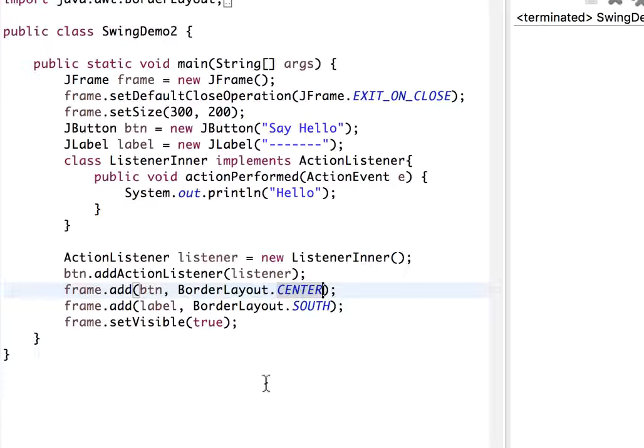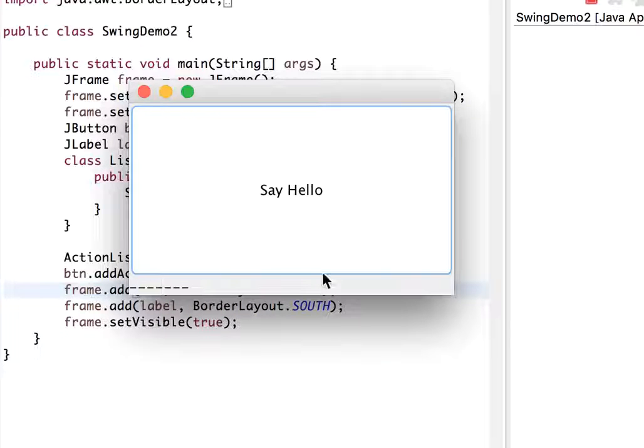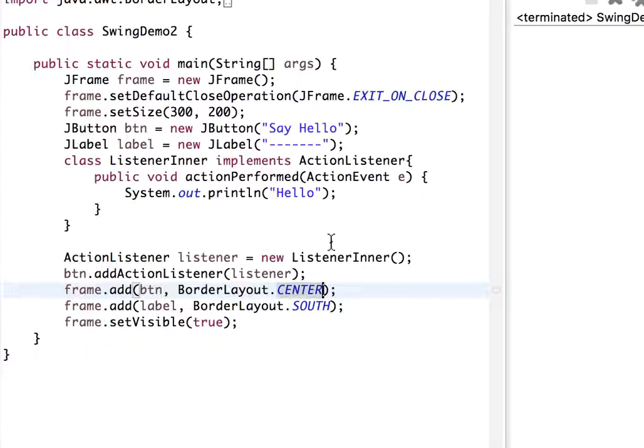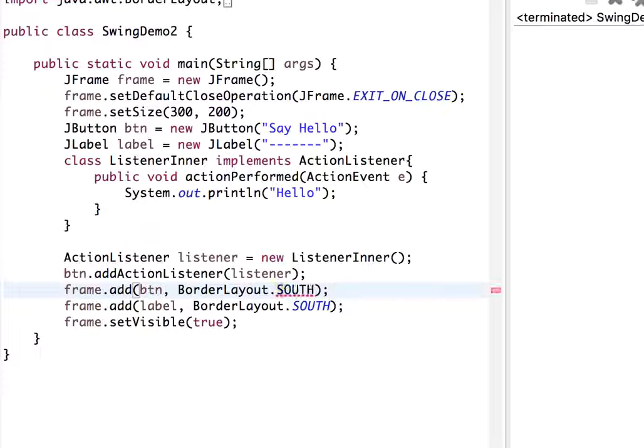The label takes as much space as it needs because it is in the south, and then the remaining part goes to the center. The button component goes to center. Now let's change this. Let me make the button at the south, and let me put the label to the center.